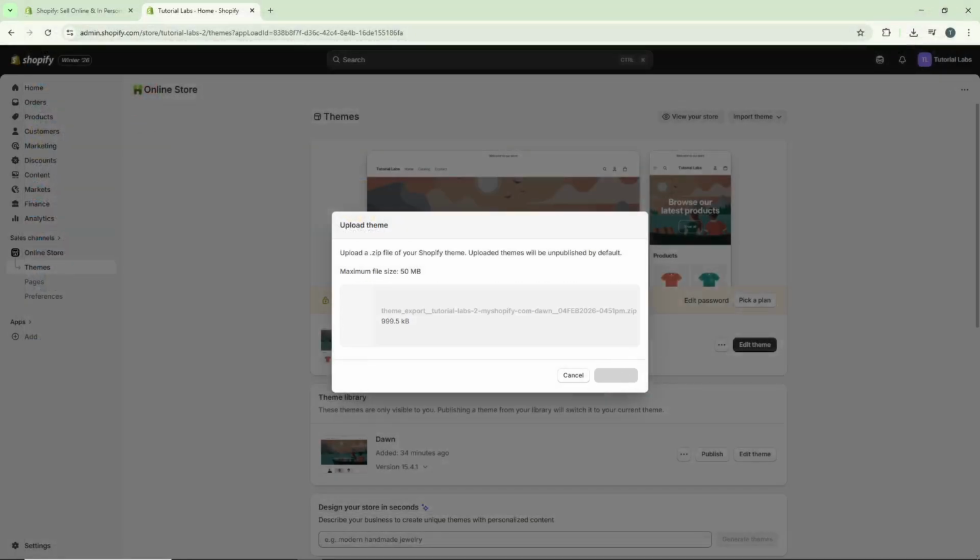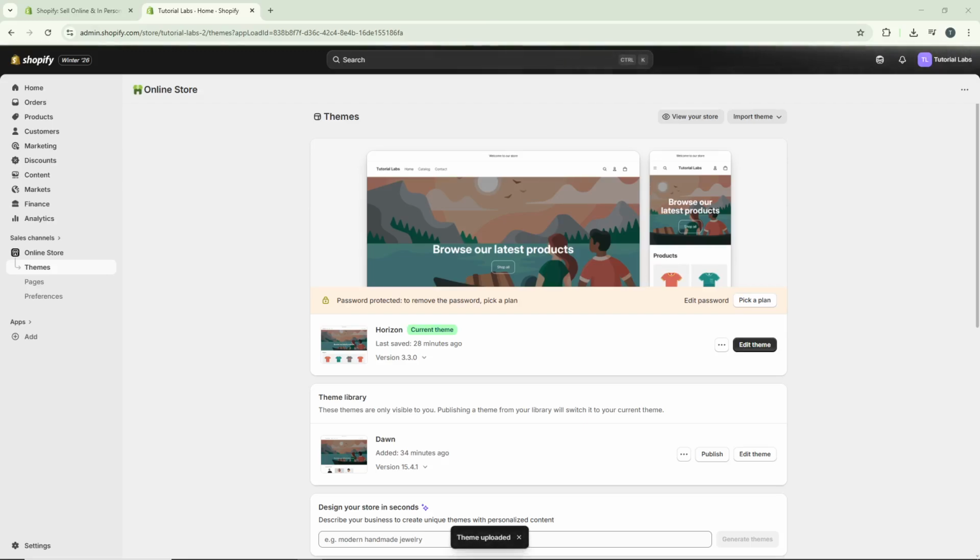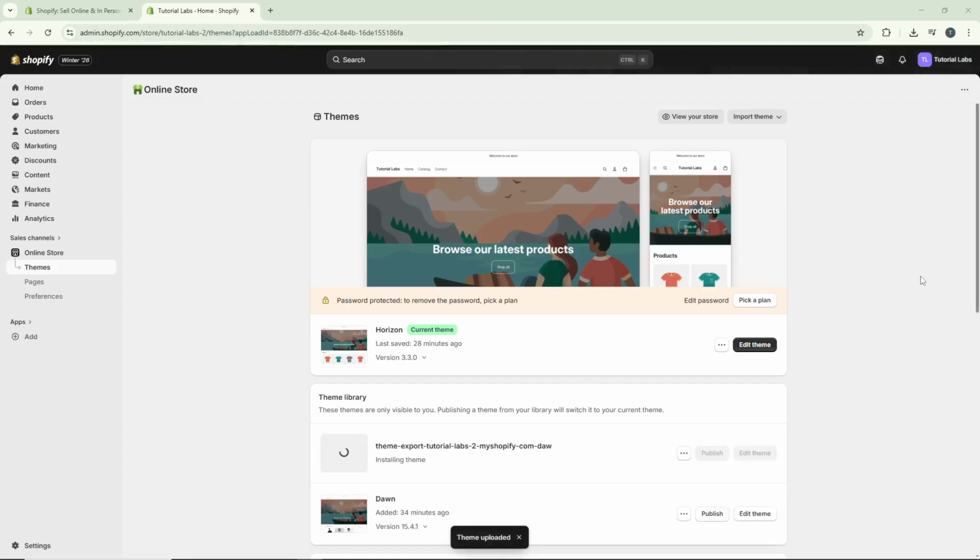At this point, Shopify will start processing and uploading your theme to your store's theme library. You'll likely see a progress indicator showing how much of the upload has been completed. Depending on the size of your theme file and your internet connection speed, this might take anywhere from a few seconds to a couple of minutes. It's important to stay on this page and not navigate away until the upload is fully complete, as interrupting the process could result in an incomplete or corrupted theme installation.